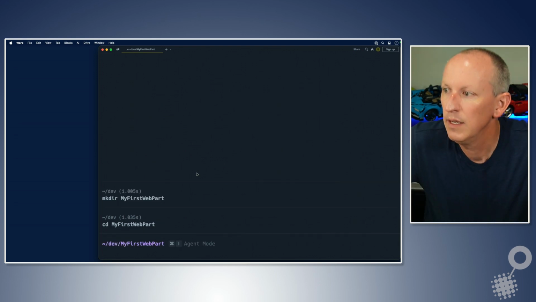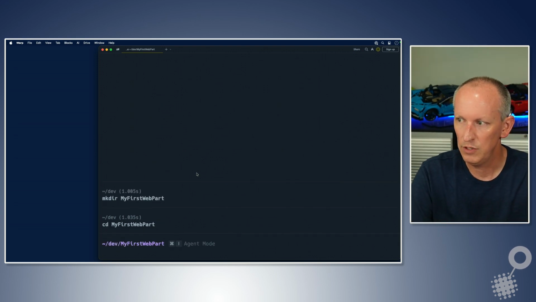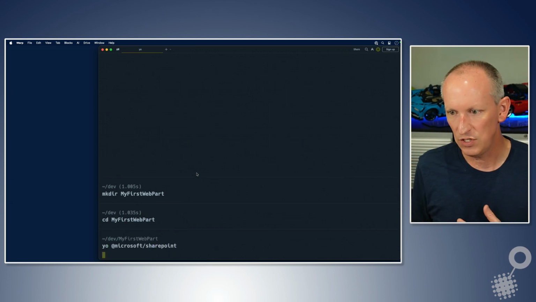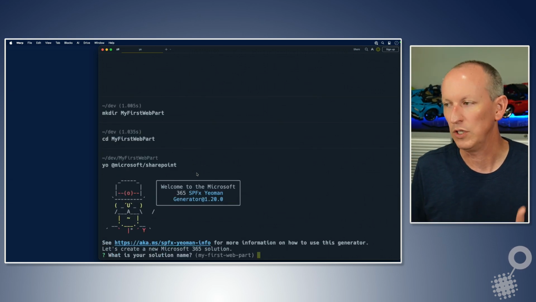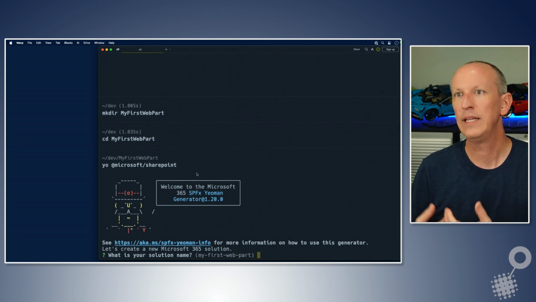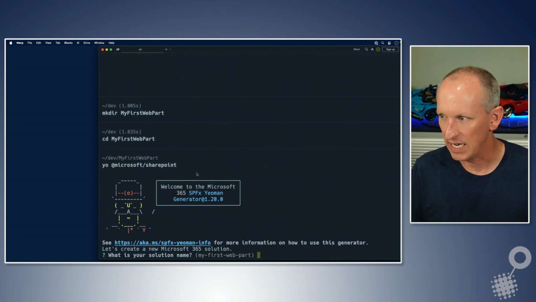Okay, so then I'm going to go ahead and create the project. I'm going to do that by saying yo @microsoft/sharepoint and hit enter. What this is doing is running what's called a Yeoman generator, which is going to ask me some questions and then create the folders and the files necessary for my project.